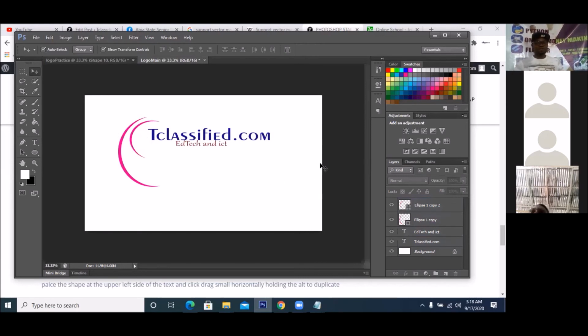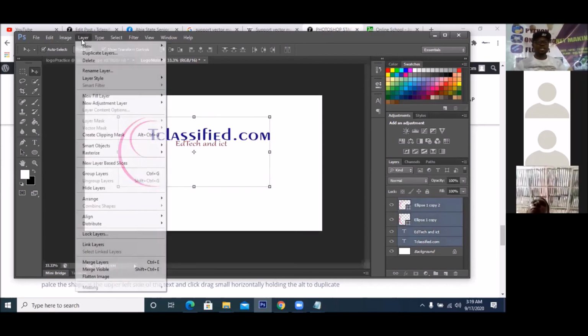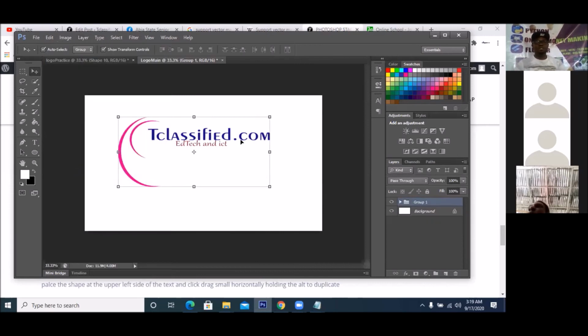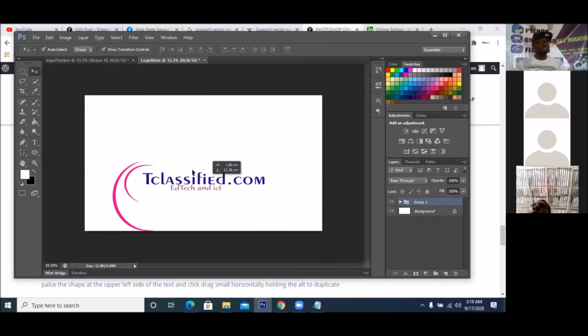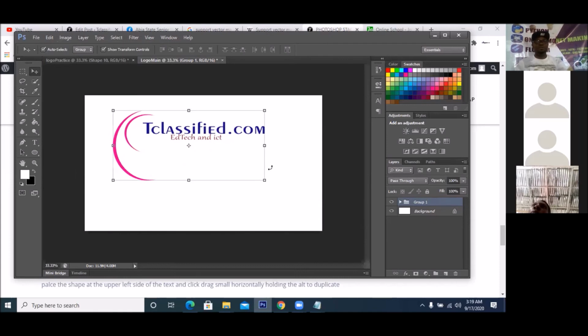As you know, you can group, you can do a whole lot of things with this. If you want to group all of them, that means you have to select all of them. Once you select all of them, you can go to layers and you're going to see a whole lot of options, group layers and the rest. If I group these now, then you see that all of them are going to move together anytime I move. Is that clear?